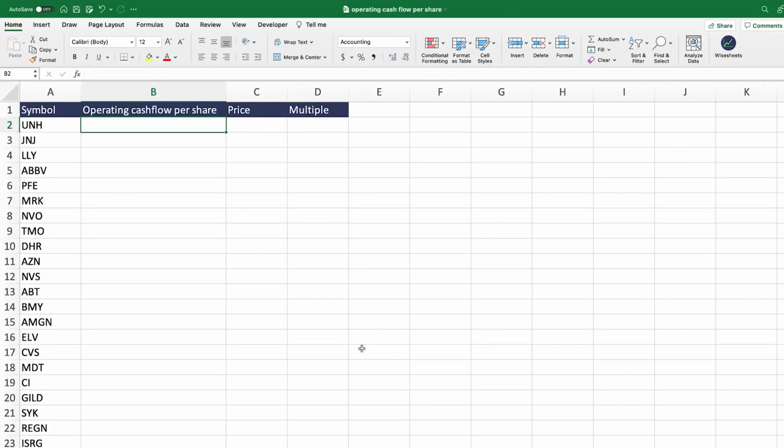Okay, so now I want to give you a practical example of the value of using the operating cash flow per share. One of the best things you can do with the operating cash flow per share is to calculate it across different companies that are in a similar industry.